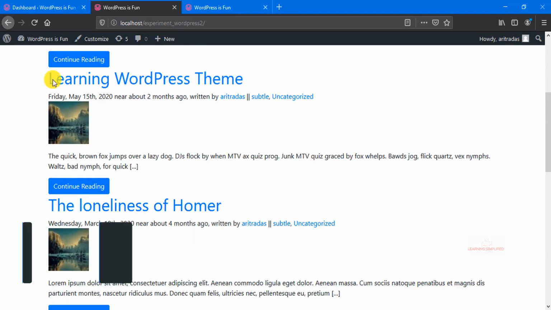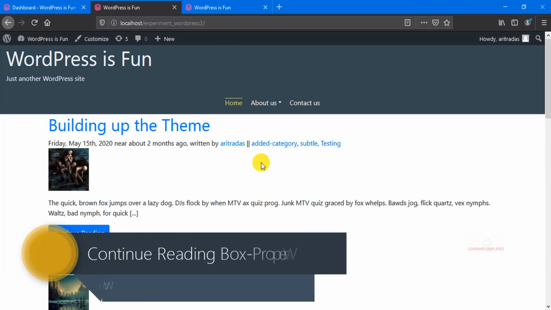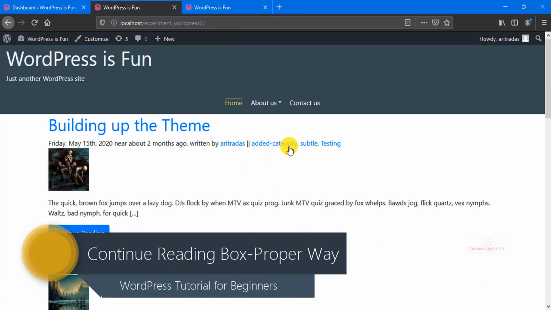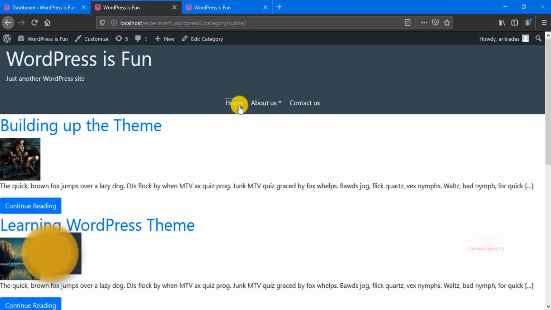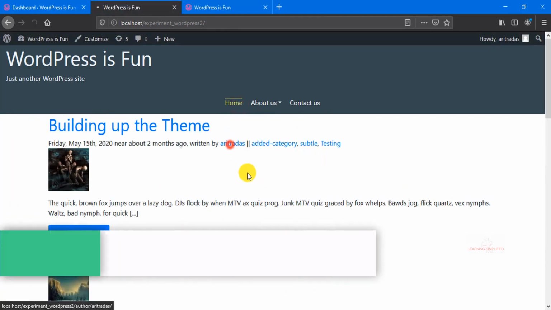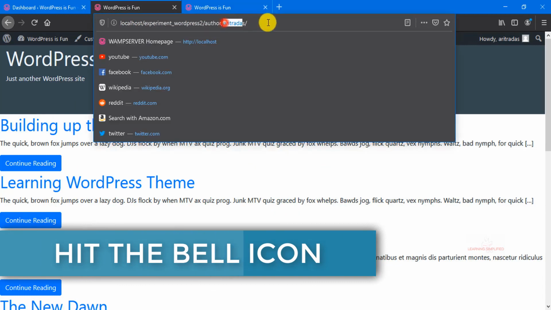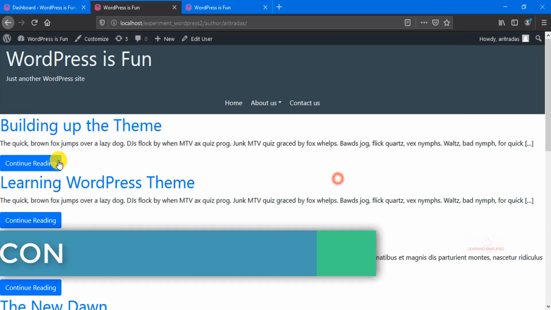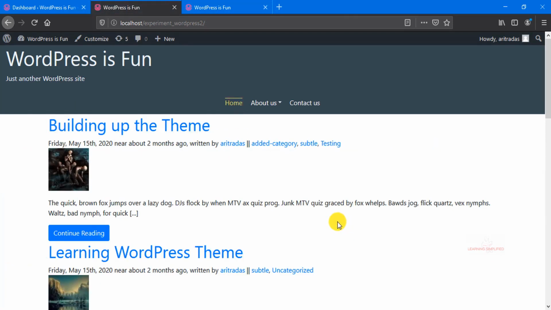Now we can see that this continue reading box is right back on our home page. This continue reading box is back on our category page, and the exact same thing could be said for this archive page here, where we can see that the continue reading box is present. So up to this point it is okay, but what if we wish to make some changes?